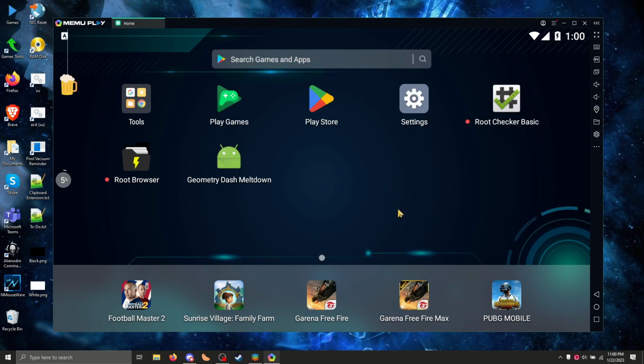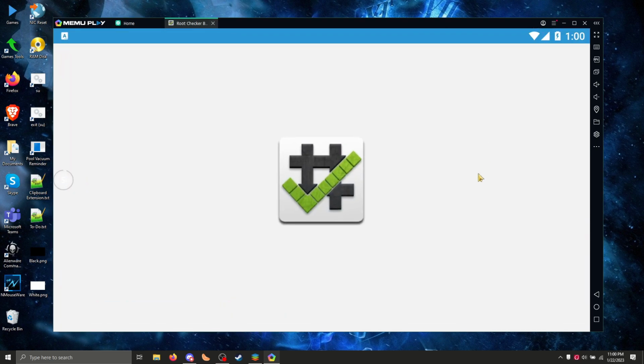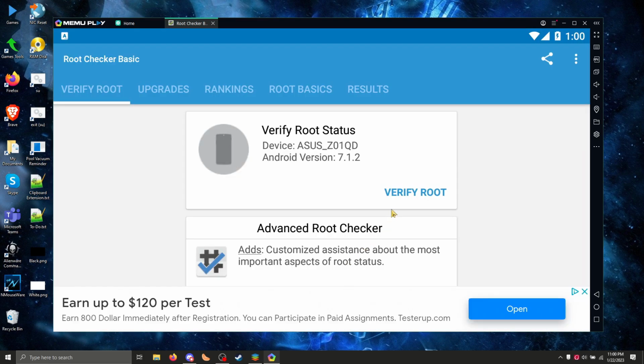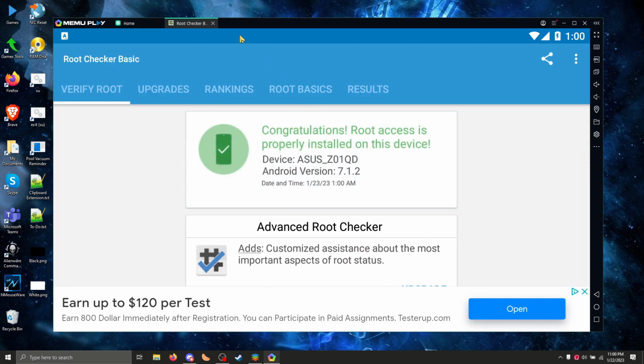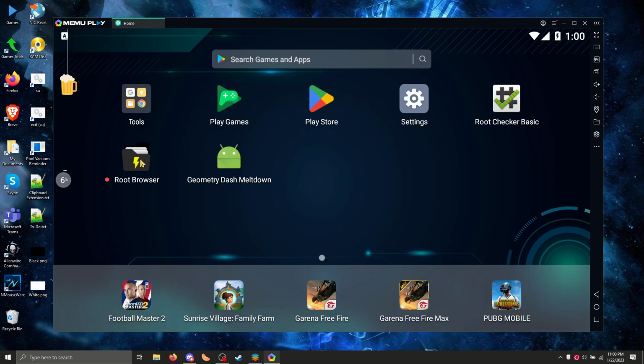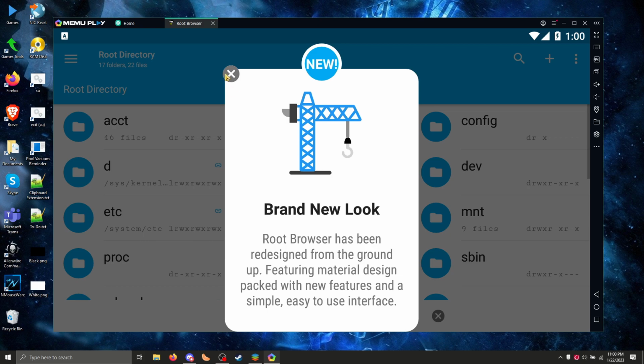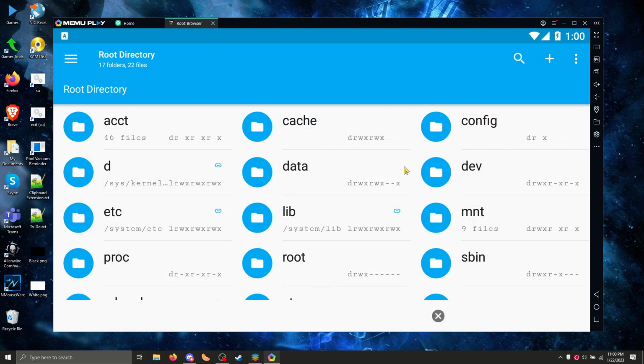Once these apps are downloaded, we want to use the Root Checker app to see if we are root. And it looks like we are, in fact, root. And then we want to use Root Browser to make sure that we can see the root of the file system. Alright, so I see data, dev, mount, etc, proc, root. Yeah, this is the root of a typical Linux file system.